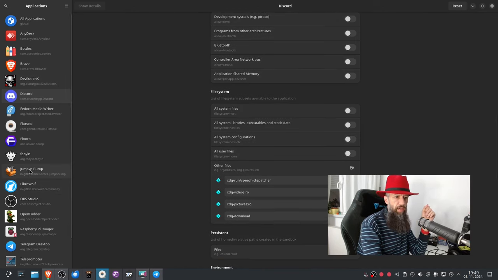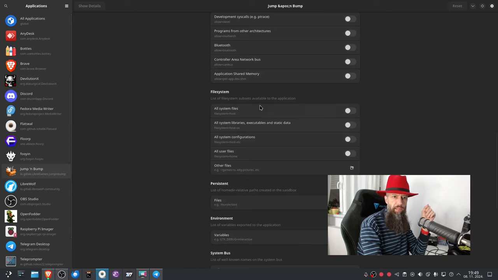This one should not have access to any of my files, and indeed it does not have any access to my files. Okay, so one of the things that I wanted to talk about with Flatpak is the matter of centralization.